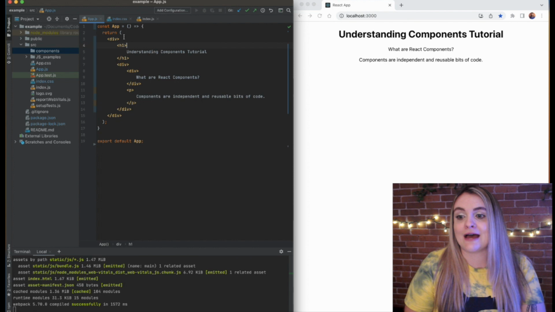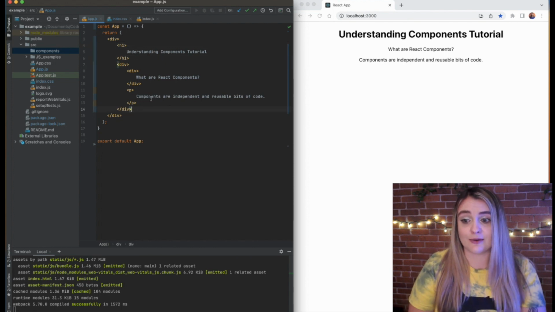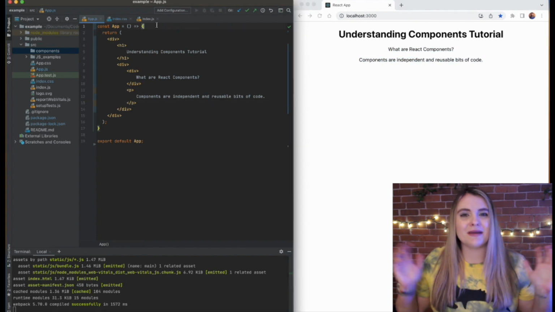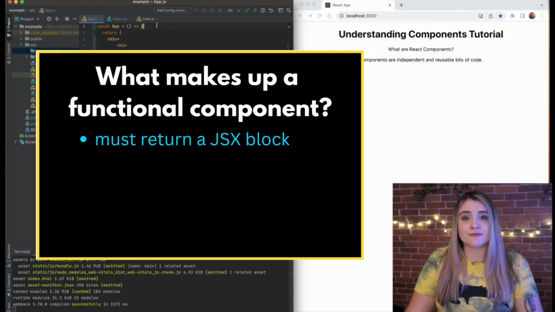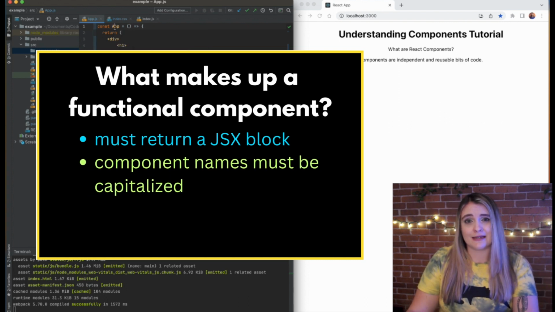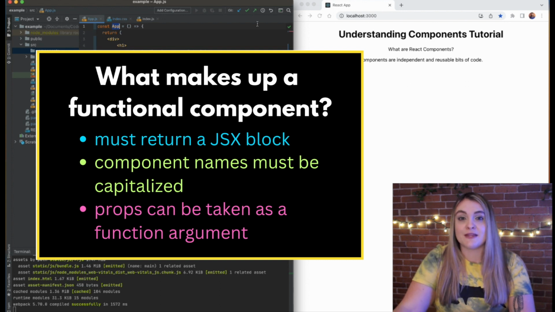Inside of this App component, we have a few HTML tags. We have a header tag here, and then we have a div here that has some content inside for our web page, which you can see right over here. So what makes up a functional component? It must return a JSX block. I covered all the ins and outs of JSX in my last video, which should be linked right up here. And the component's name must be capitalized. The props can be taken as the function's argument. But we're going to go over props in the next video coming up.